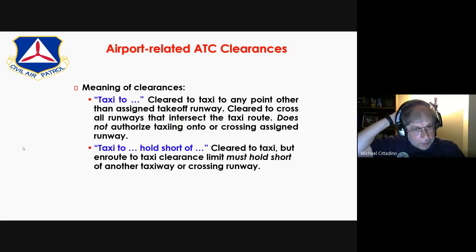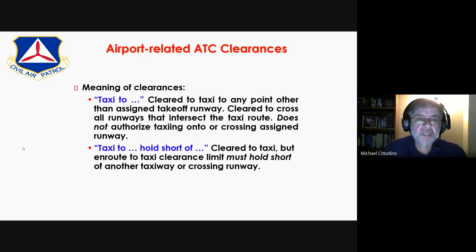Taxi to, this clearance means that the aircraft is cleared by ATC to taxi from its current location to a target runway and has already been authorized to cross any intersecting runways or taxiways along its route. It has not, however, been authorized by ATC to enter the target runway or the destination runway. That requires another authorization from ATC.